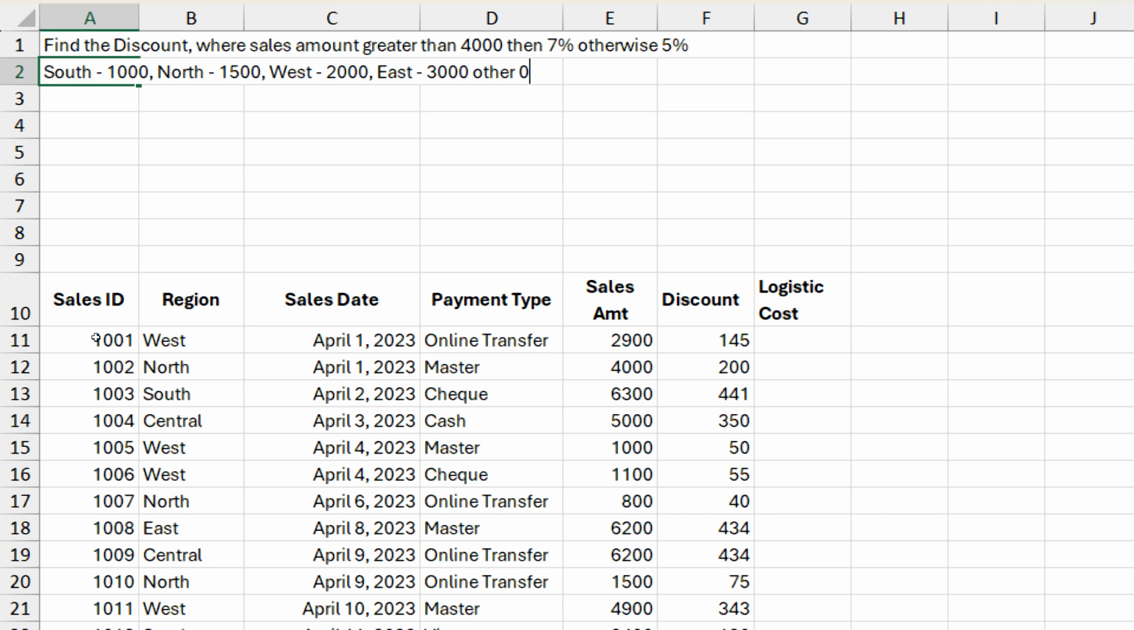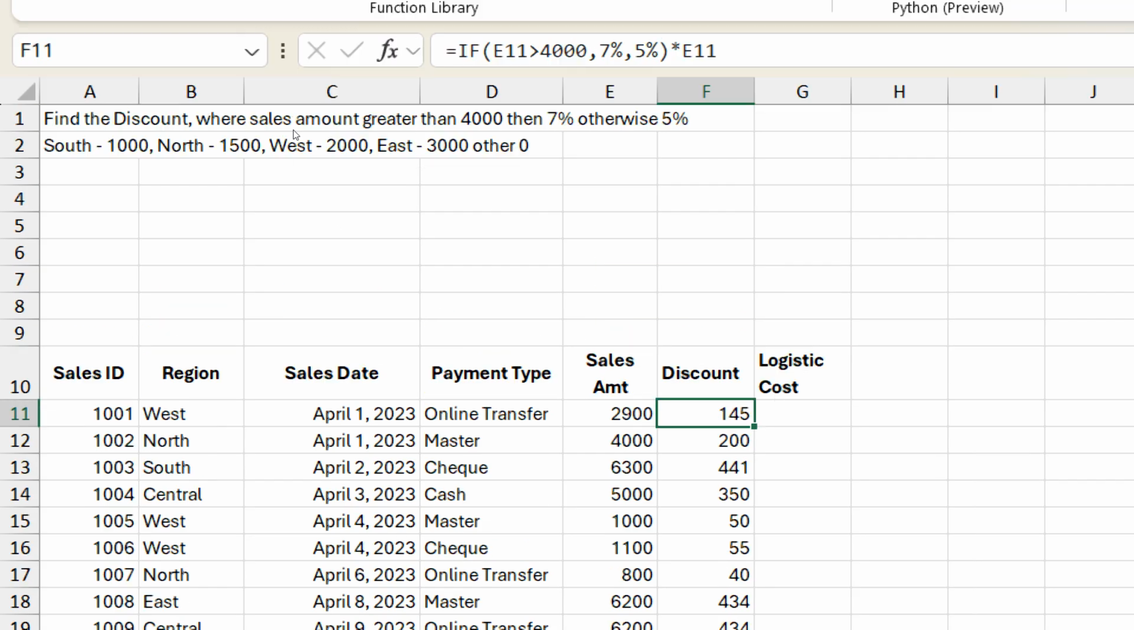So now we have to check 4 conditions. Region south means 1000, north is 1500, west is 2000, east is 3000, other things are 0. For this, 3 functions are there: the old function and the latest ones. Let us start with the old function, the same function which we used now: the IF function. Equal to IF.